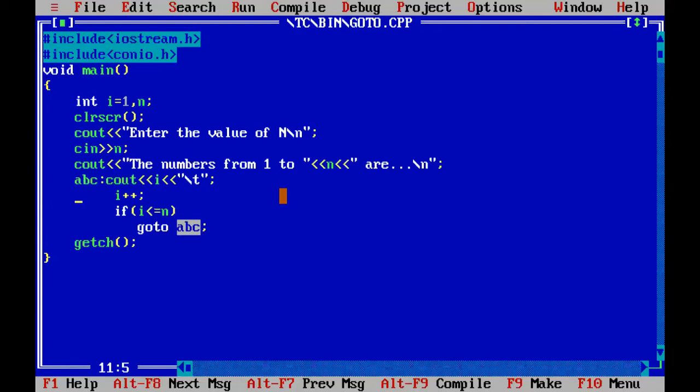That means whenever program control comes to this particular line, goto loop, that is goto ABC, whatever I have written, the program control will move back to this statement. From this statement, that is the cout statement, i++, and this condition, these statements are executed many times, till the condition becomes false. So that is the concept of goto.